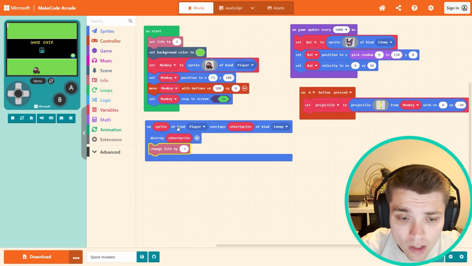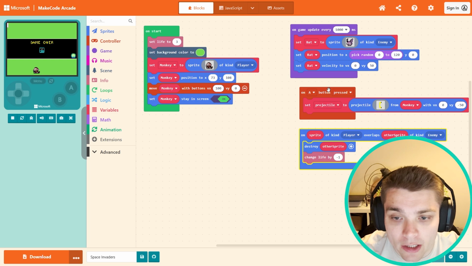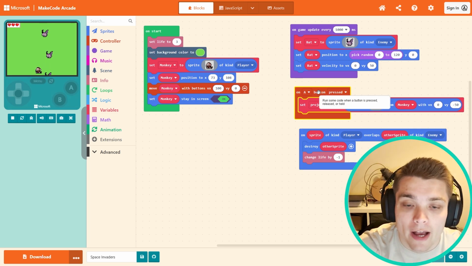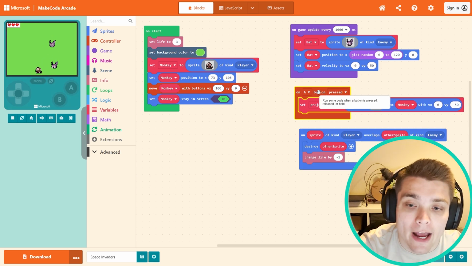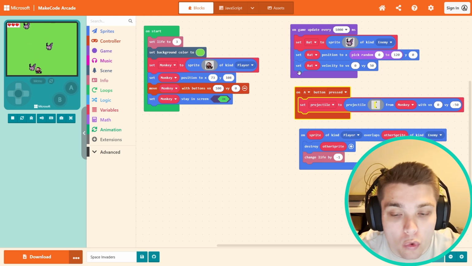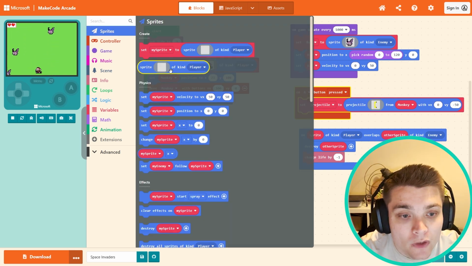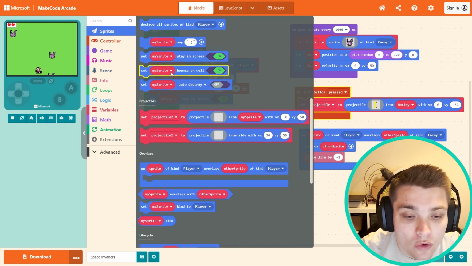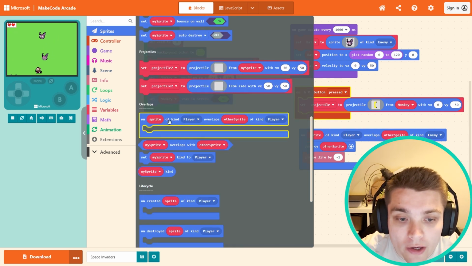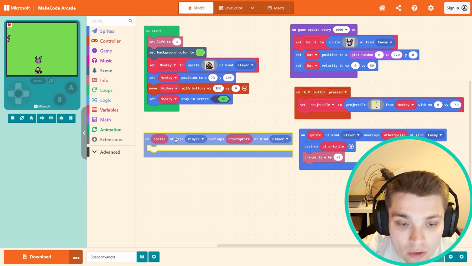Perfect. So now we need to do another overlap container. When the banana touches the actual bat, the bat vanishes and we get a score. Maybe 1 score, but you could change that to whatever you want. So again, let's go to sprites. Let's go down and look for another onSprite of kind overlap container. Let's put that down here.